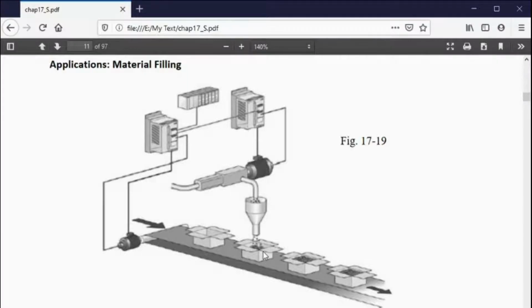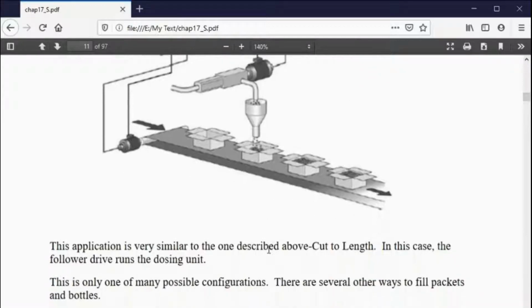The real question is, is 10 milliseconds going to hurt you? And the answer here is no, not at all. You've got to stop the box, then fill. So 10 milliseconds is not going to make a bit of difference in this application.